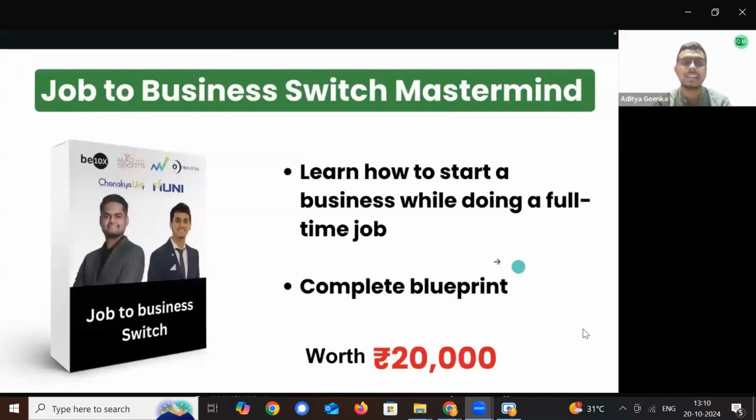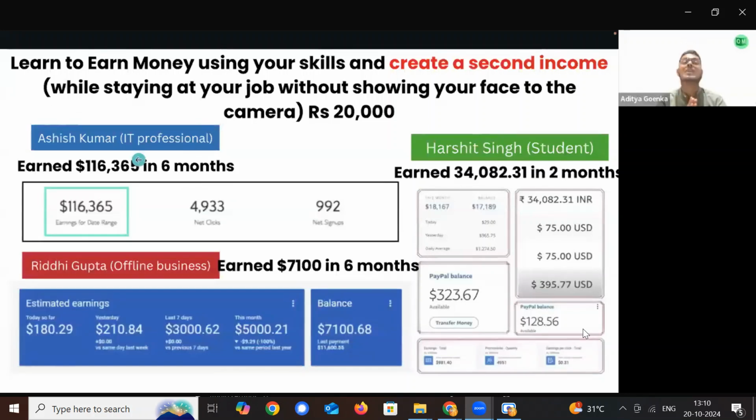Talking about our students, guys, our students like Ashish Kumar, who is a Power BI developer. He was an IT professional, a freelancer. Along with his job, he is doing Power BI developer work, and additional to whatever he's earning in his job, he additionally earned $116,000 in 6 months as a Power BI developer using the Job to Business Switch Mastermind.